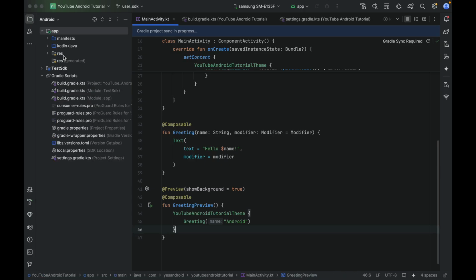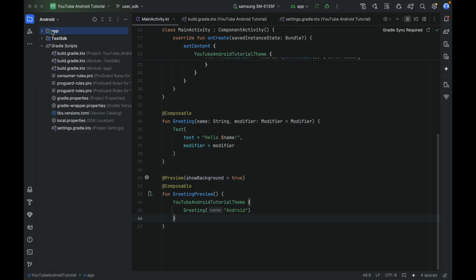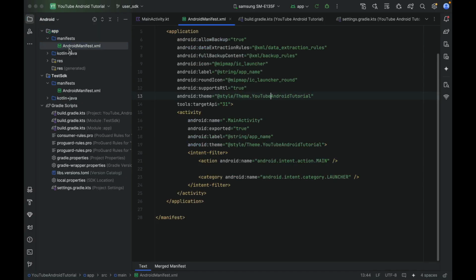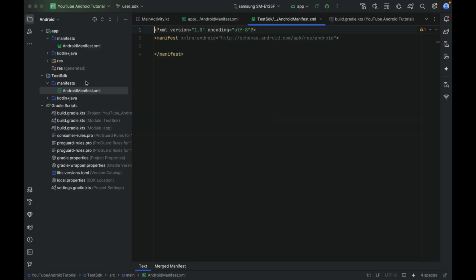As you can see, it is generating now. So you can see here test SDK is generated below the app. It is not inside the app. So this is the new SDK. If you have permissions in the manifest file, whatever permissions you are using, you just use them here also while creating the SDK.